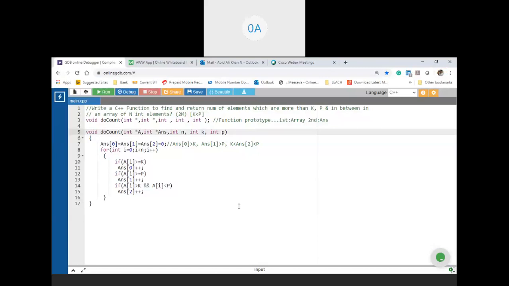Sir, in the question, it is said that the number of elements is in between elements, the number more than K or P. I couldn't understand; your voice is getting breaks. Sir, I'll put it in chat. No, now it is audible. Yeah, now you tell.